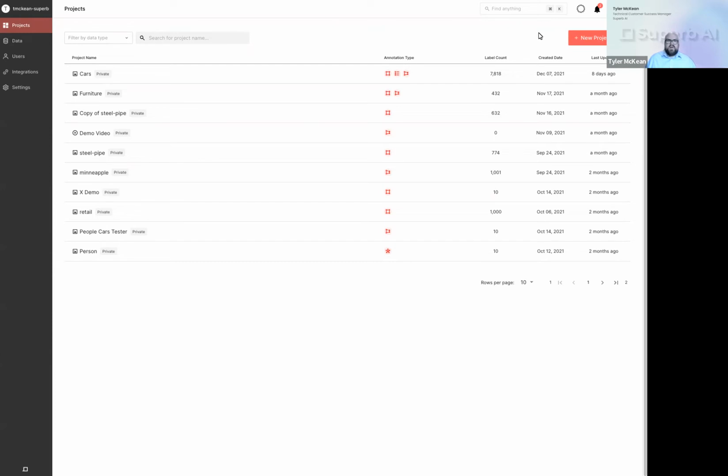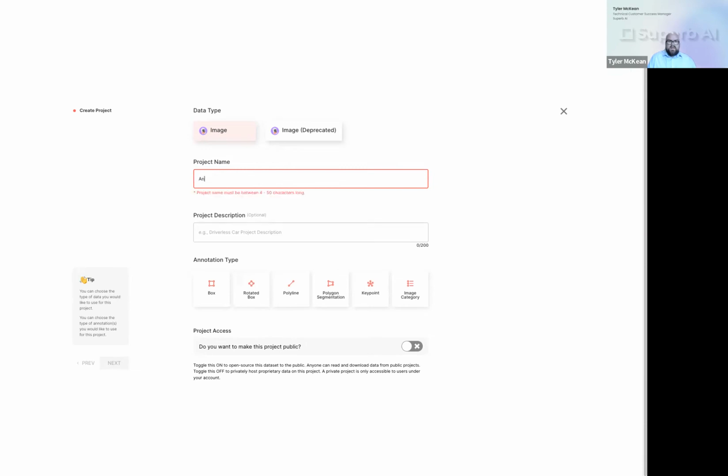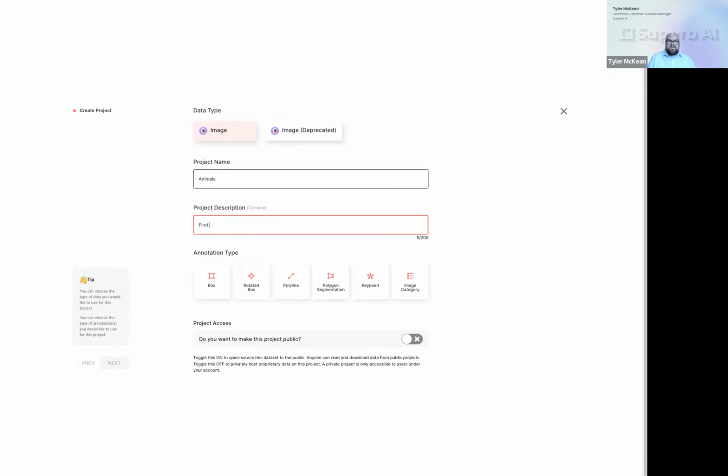First, you'll begin by creating a new project by clicking this new project button. And we're going to do images today. Within this window, you'll be able to configure your project however you'd like by adding the description, project name, and annotation type. So today we're going to be looking at animals. And we're going to select image category for our type.